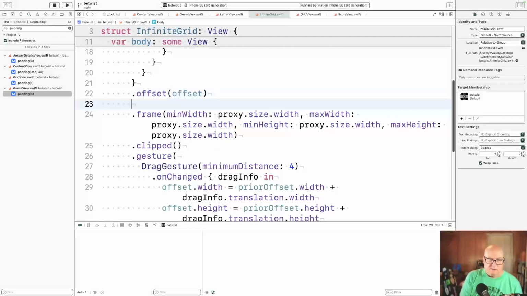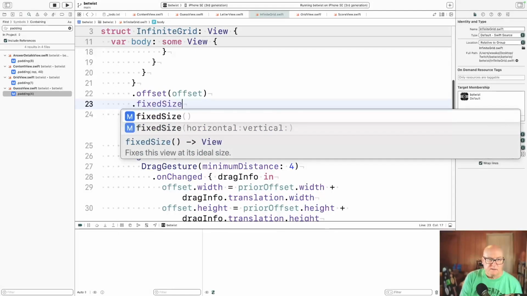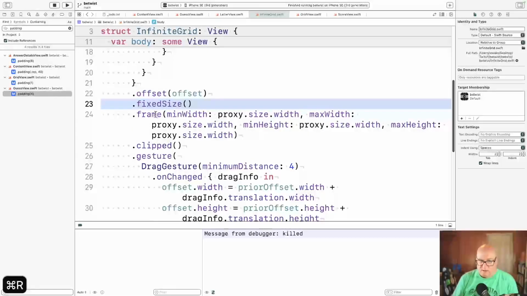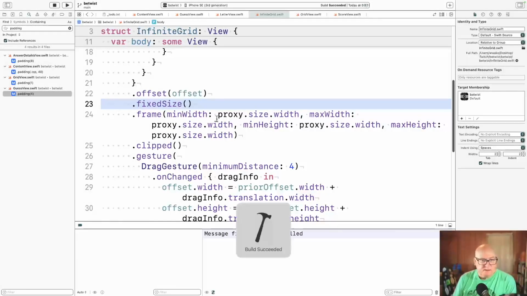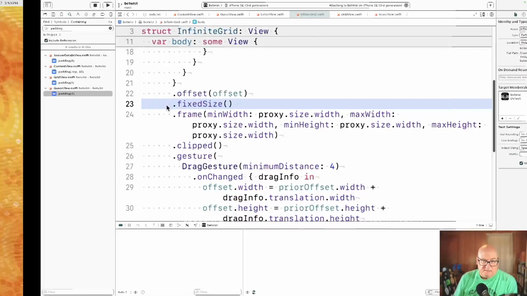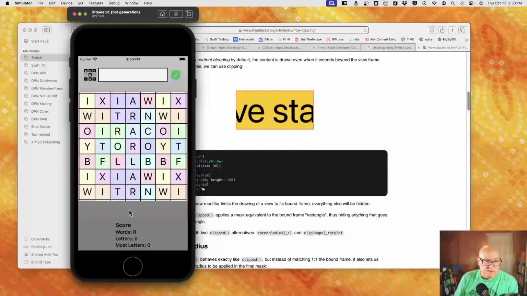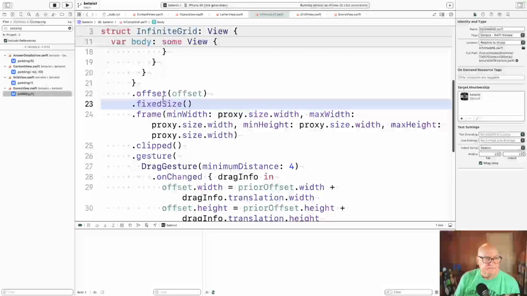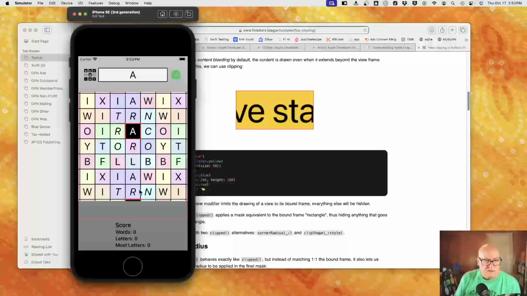What was it? Fixed size. Fixes this view at its ideal size. I had it below before. I don't know that matters. That would seem to say, like, do what you want. I mean, I would interpret fixed size as saying give it the whole size.